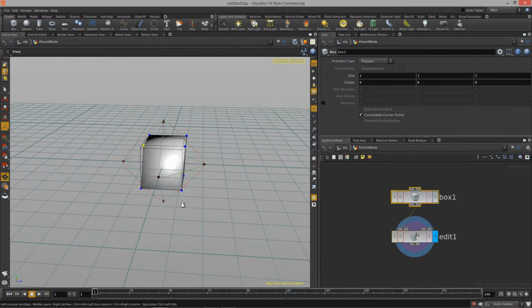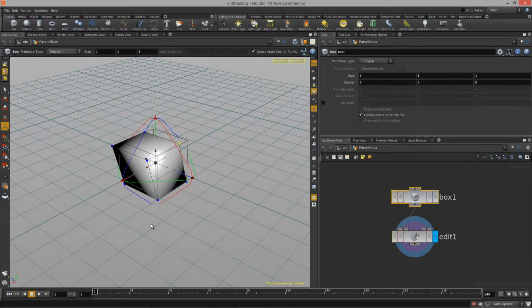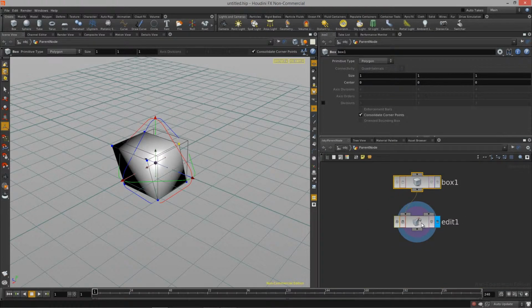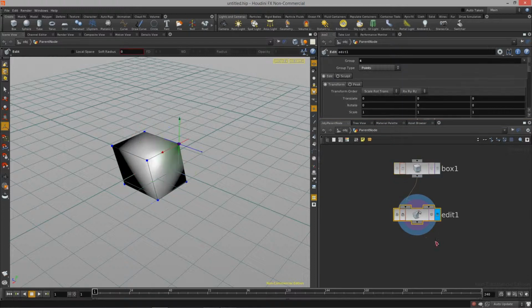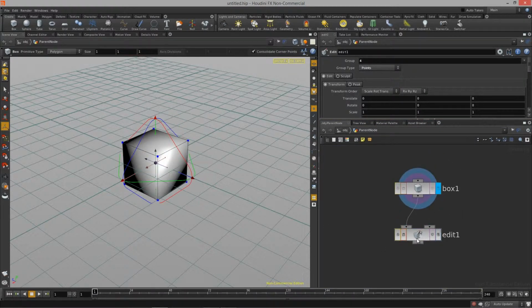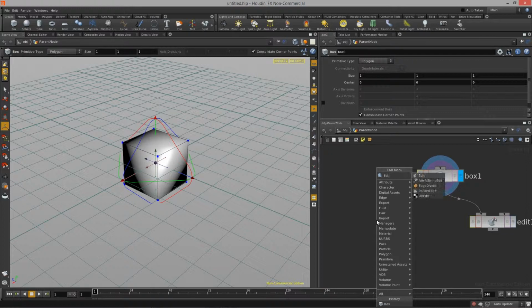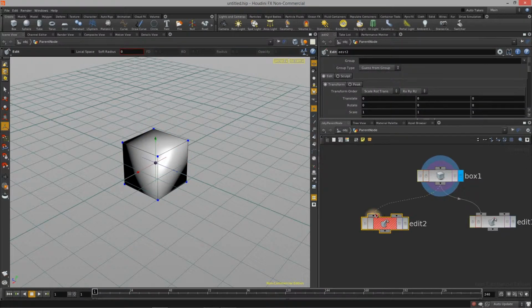This is really the power that Houdini brings to us when you start working with procedural modeling: our data is always non-destructive. We're just storing the different steps in the creation of this object in these nodes. So I can always go back and get my original data, and let's say I drop down a new edit node and feed the original box into this new edit node.